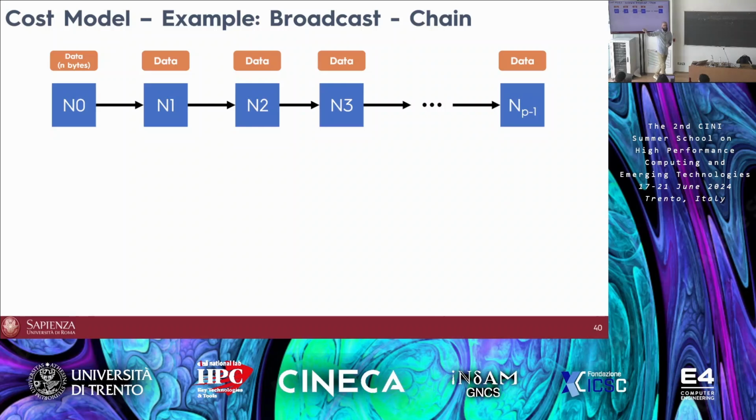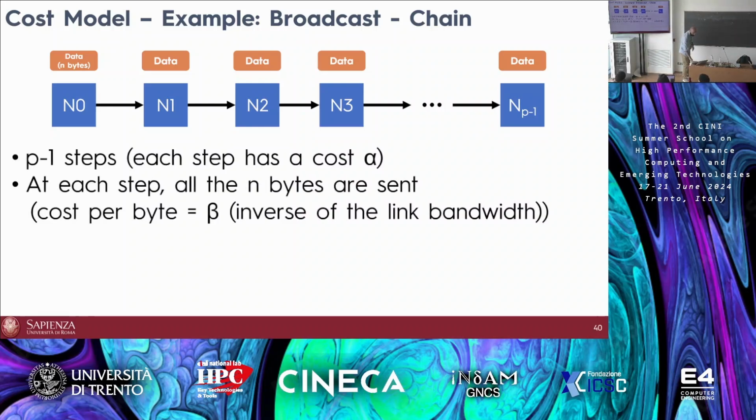At the first step, n0 sends n bytes to n1, and so on and so forth. So we have p minus 1 steps. Each step has a cost of alpha. At each step, all the n bytes are sent, and we have this cost per byte of beta. So we model this, and eventually we get this formula. It tells us that the time required to complete this collective operation is (p minus 1) times alpha plus n beta. We do p minus 1 steps. At each step, we need to pay the setup overhead to set up the communication, and we need to transmit n bytes.